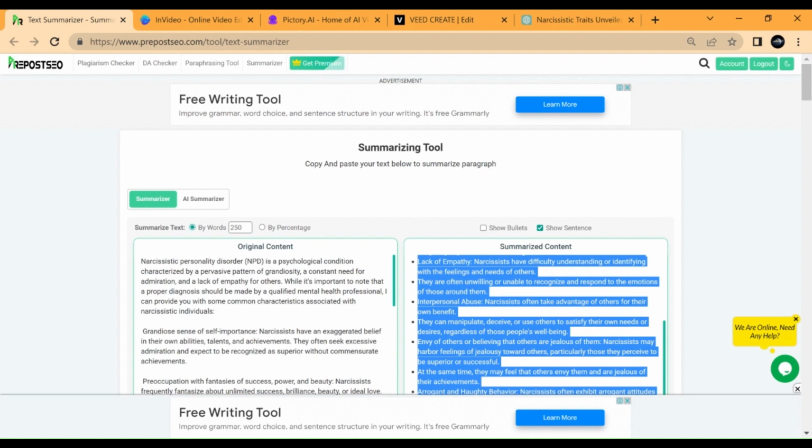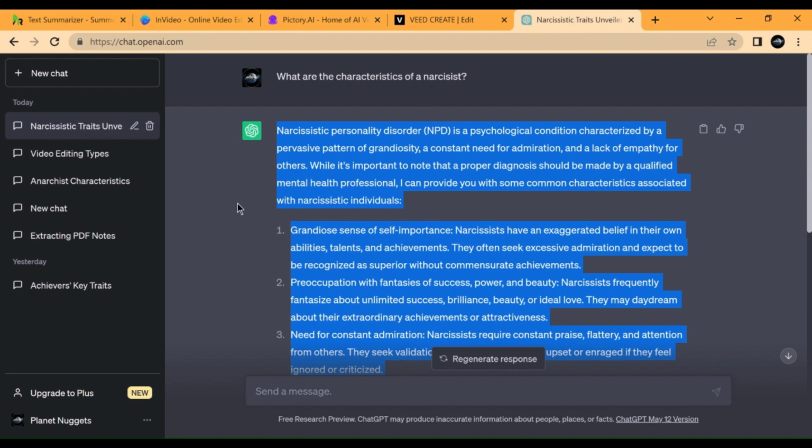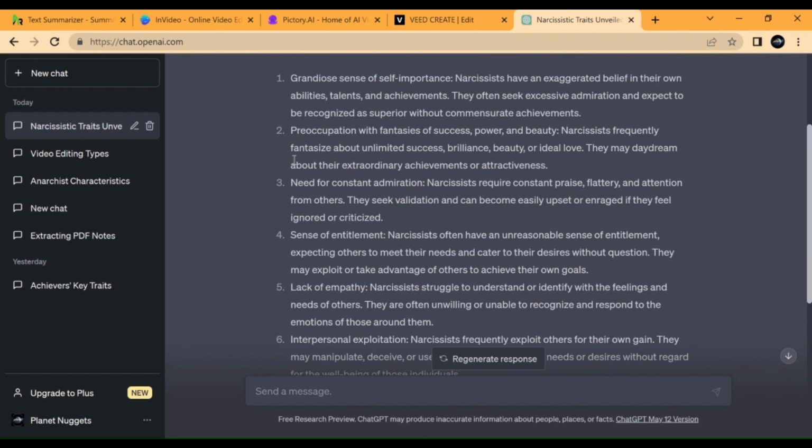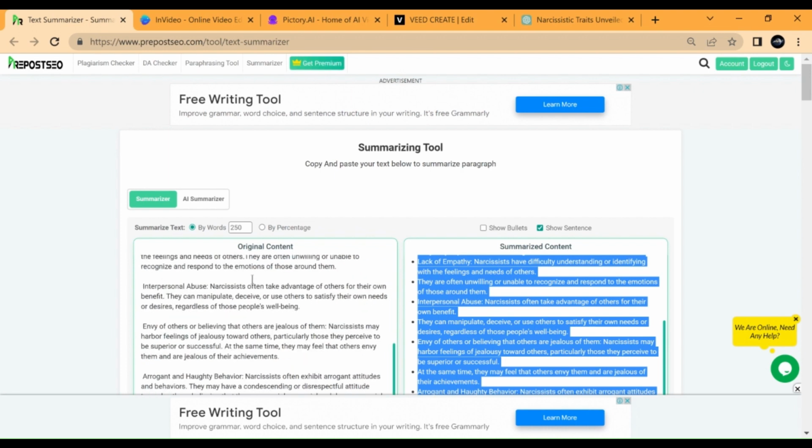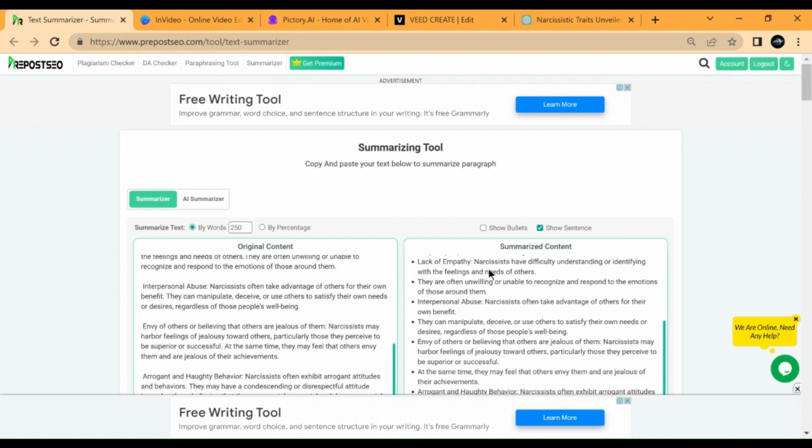So under this website, I'm going to start off with ChatGPT, where I've requested to create a script or an article for that matter. So I just asked it what are the characteristics of a narcissist, and it gave me 8 on the list. And because it's AI written, I went ahead to another website by the name Prepost SEO, and then I posted the original content from ChatGPT and asked it to summarize the content, showing bullets.